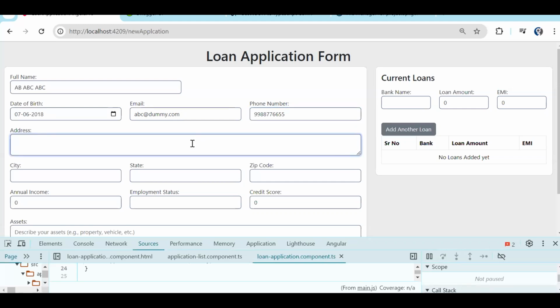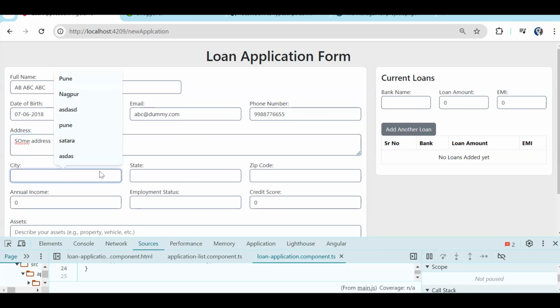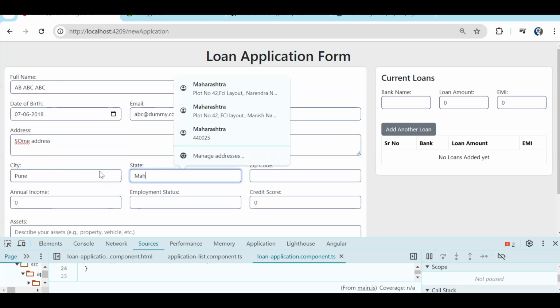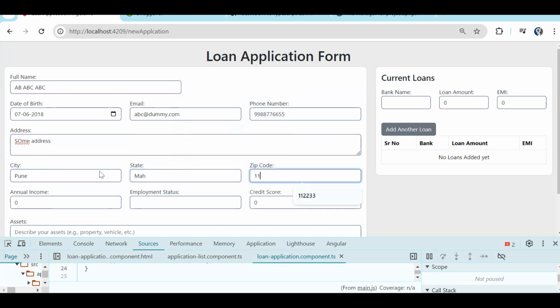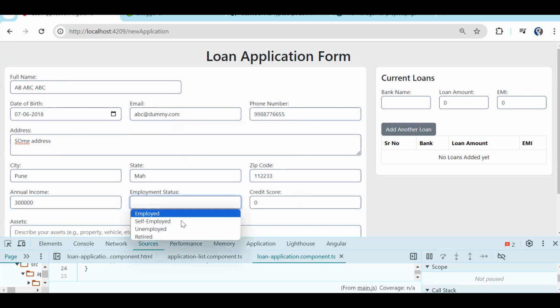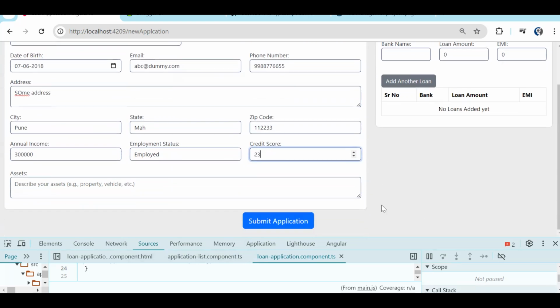Then address, some address, city, let's say Pune, state, Maharashtra, zip code 112233, annual income, let's say 3 lakh something, employment status, employed, credit score 23 or something. In the actual application, we have to integrate an external API, which will get us the credit score by the PAN card number we provide.